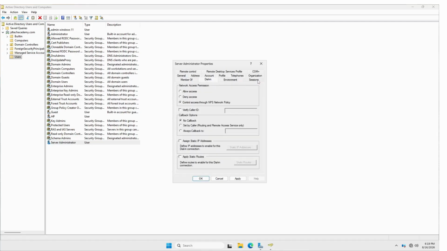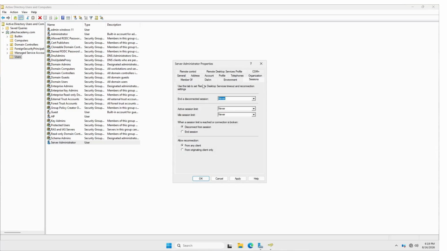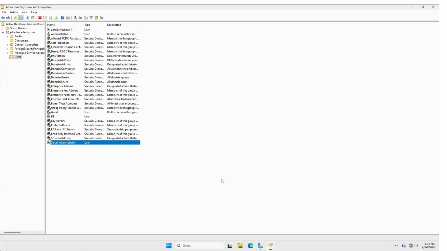Now you can see there are a few other tabs, like the sessions tab also. You can just go ahead and disconnect from session, allow connection from any client. You can just explore these things. So that is all about the users tab, like how you can create a user, how you can manage, how you can add the groups to them.